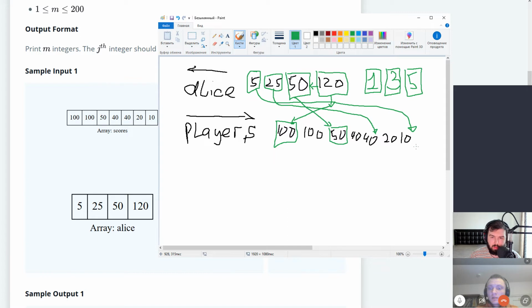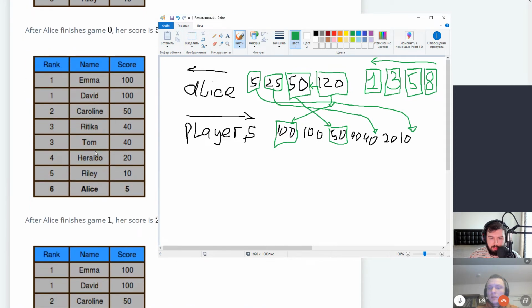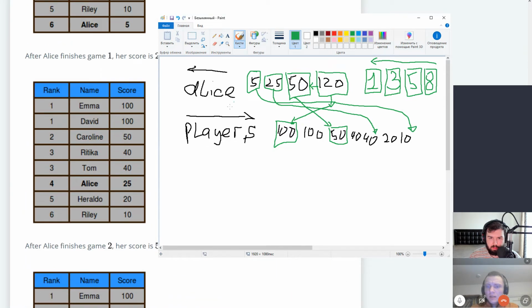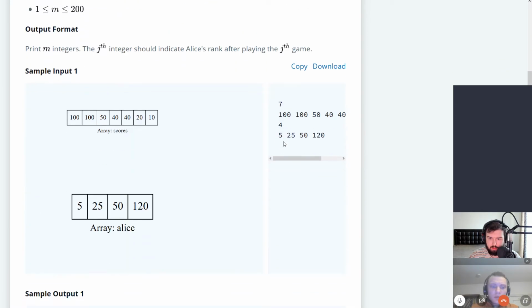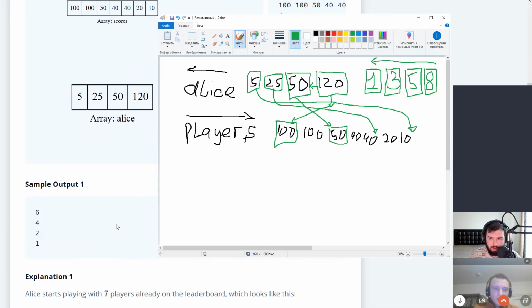For the last one, what will be the value? Let's see, we've got 5, 6, 7, 8. We have 8. And then we reverse the array and get the result, right? But hold on, I might have miscounted something. The proper answer will be 6, 4, 2, and 1. Sorry. So let's see: 120, 100, 50, 40, 25, 20, 10.